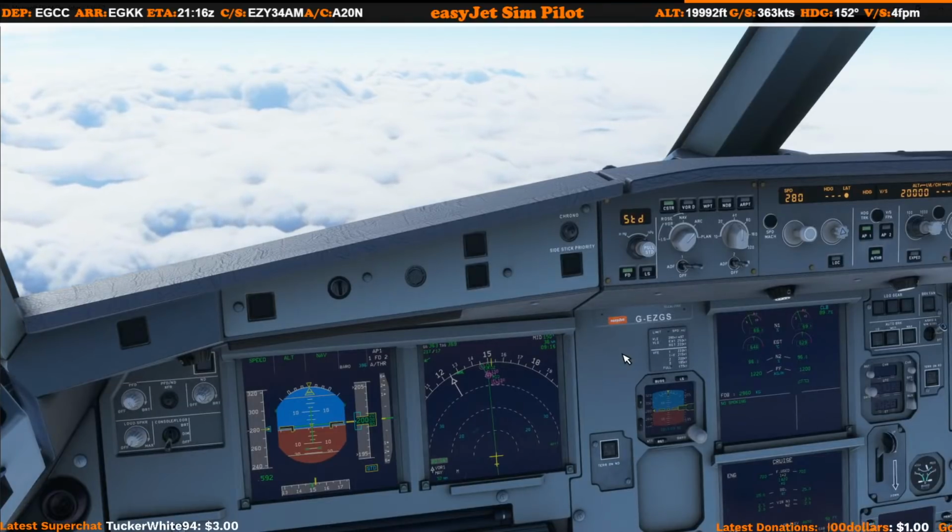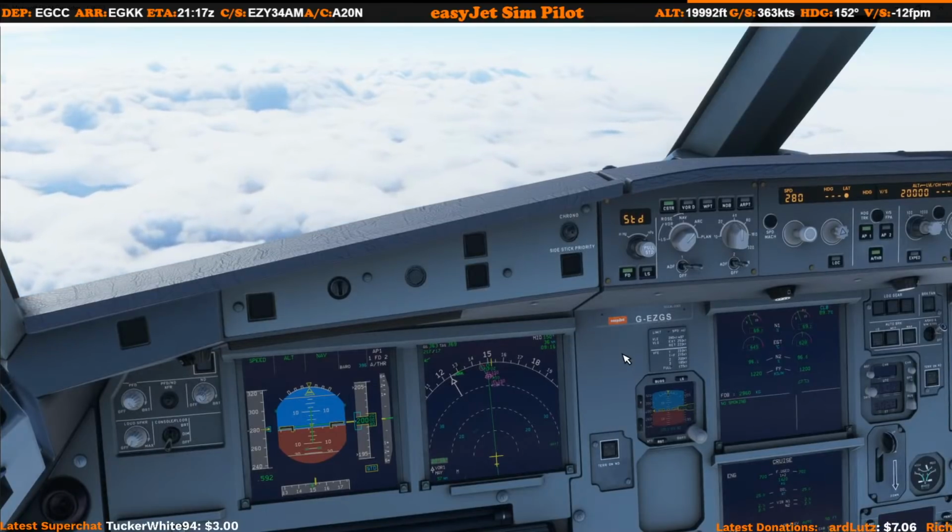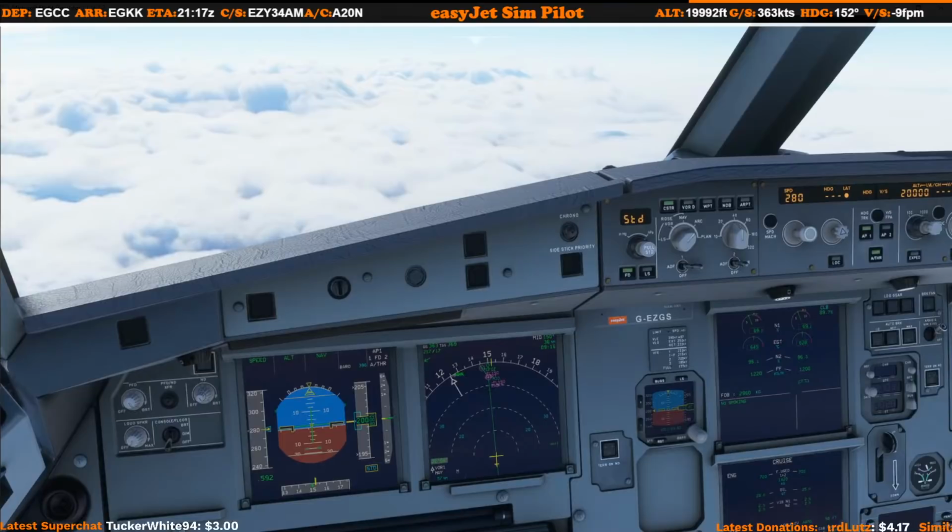Lewis Aviation, you flying along? Excellent. You got the sim last week, so you're still getting used to it. Oh, I hope you're finding it exciting.